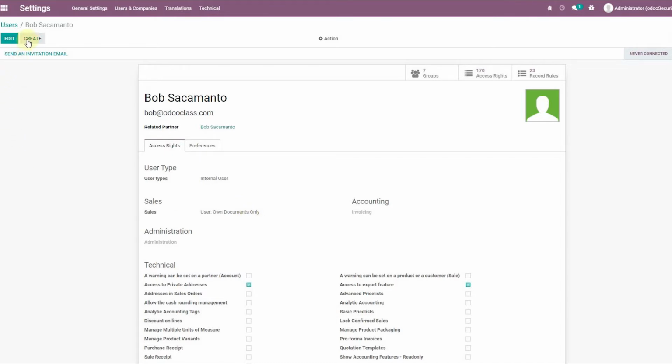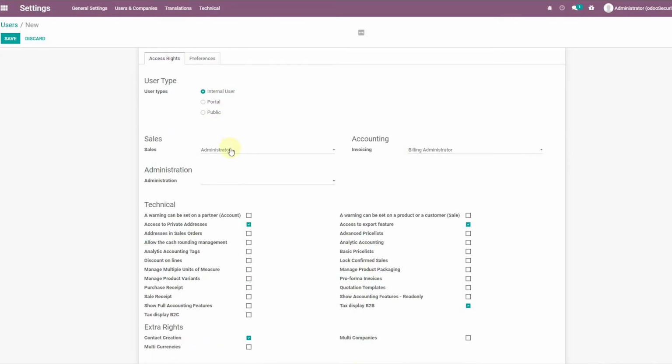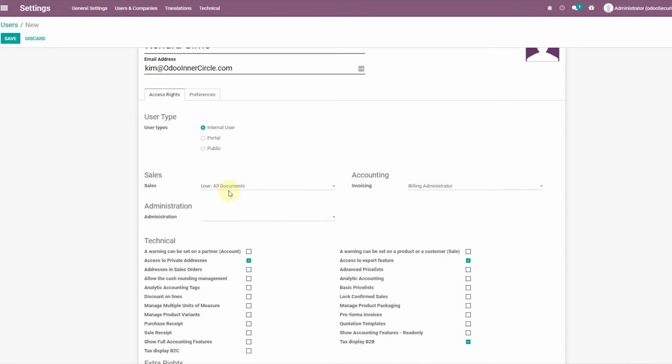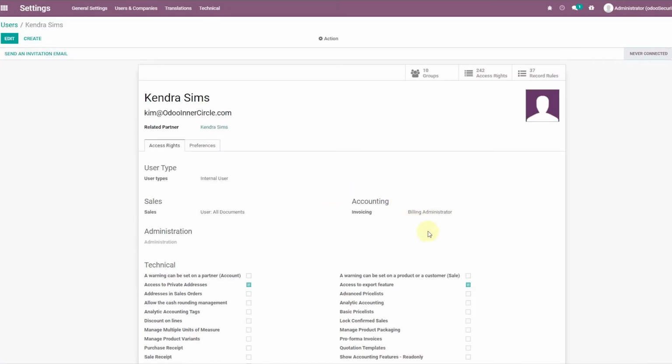Now let's make one more user. We're going to call this person Kendra Sims, and put Kim at OdooInnerCircle.com. And for this Kim, we're going to set her, Kim could be a him too, as all documents. So Bob, only his; Kim, we'll say her, is only hers, all documents. And we'll save. And we can go ahead and leave her a billing administrator. This doesn't really matter. We're going to focus on these groups.